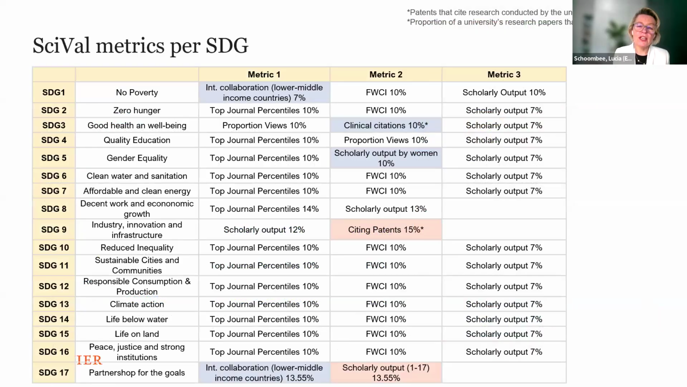This is what I mentioned, that for each SDG, there's a different combination of metrics that are used. So here you can see, for example, SDG 2, which is about zero hunger, has 3 metrics. It uses the publications in top journal percentiles, which accounts for 10%, the field-weighted citation impact of those publications that are mapped to SDG 2, which is also 10%, and then the scholarly output, so just the actual number of publications, which accounts for 7%. And so for each of these SDGs, a different combination of metrics is used.